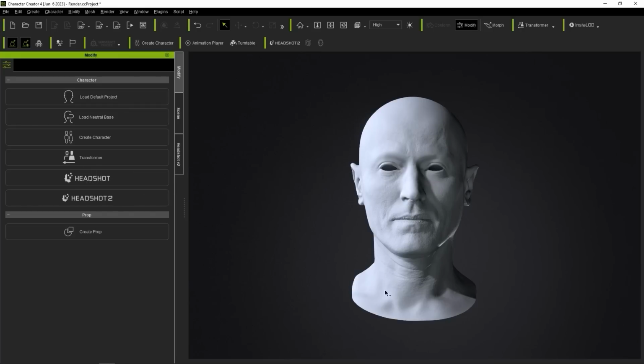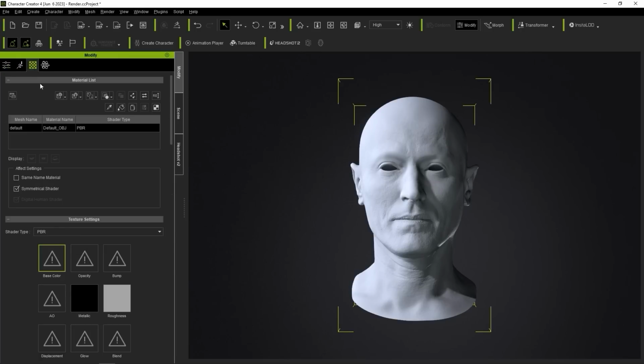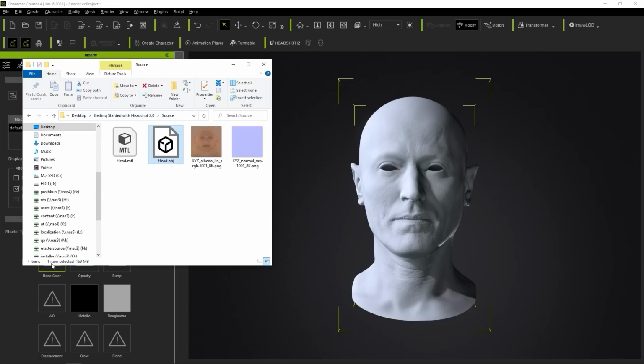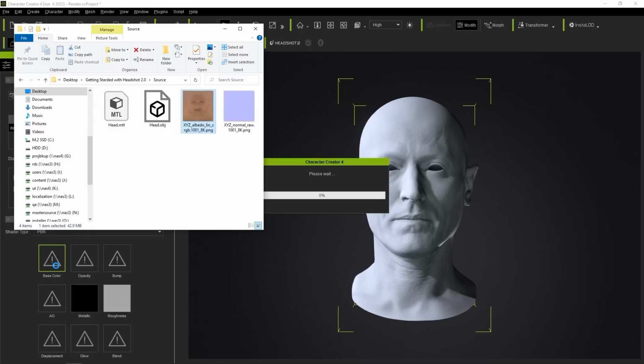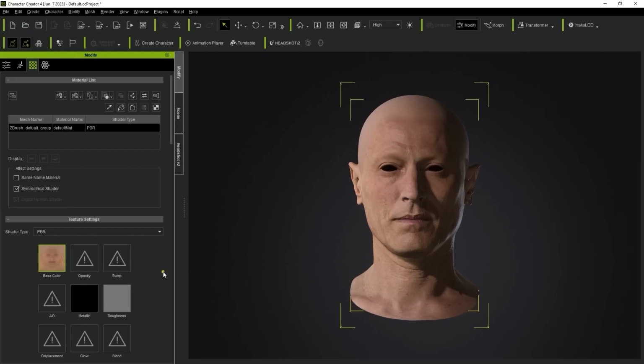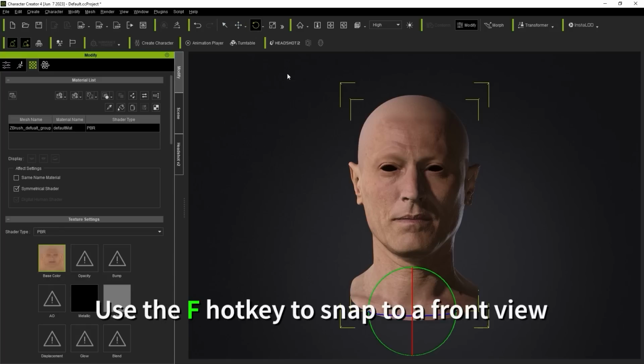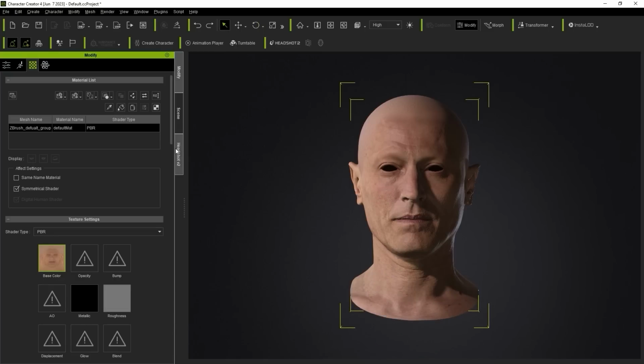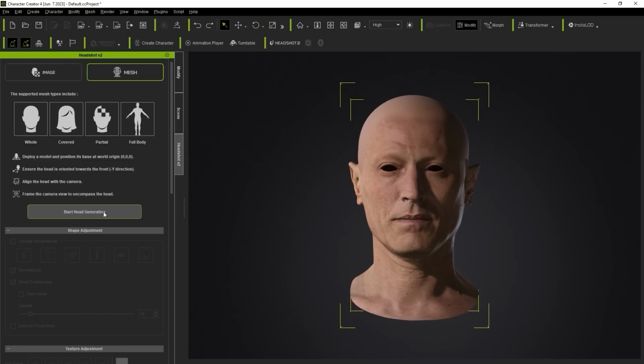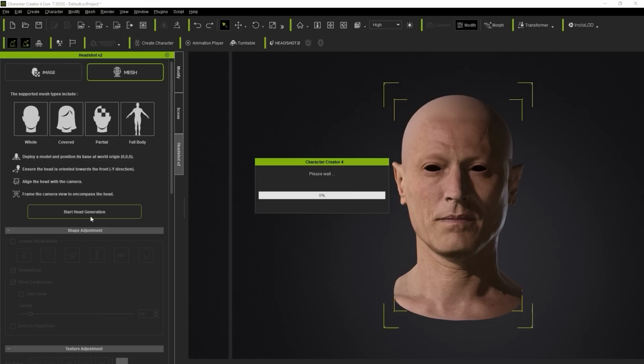Here I'm importing an OBJ format model as a prop and applying its diffuse map into the base color channel. It's important to note your model should be facing the camera. You can use the navigation tools at the top or simply use the F hotkey to snap to a front view. Once you're satisfied with the view, make sure the model is selected and click the Start Head Generation button.